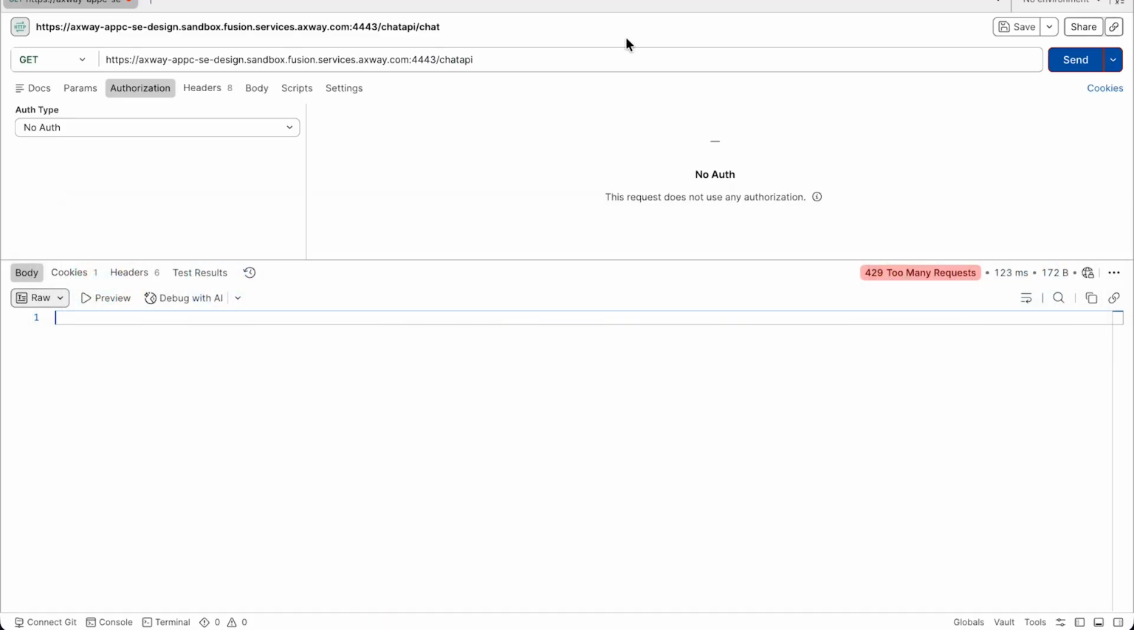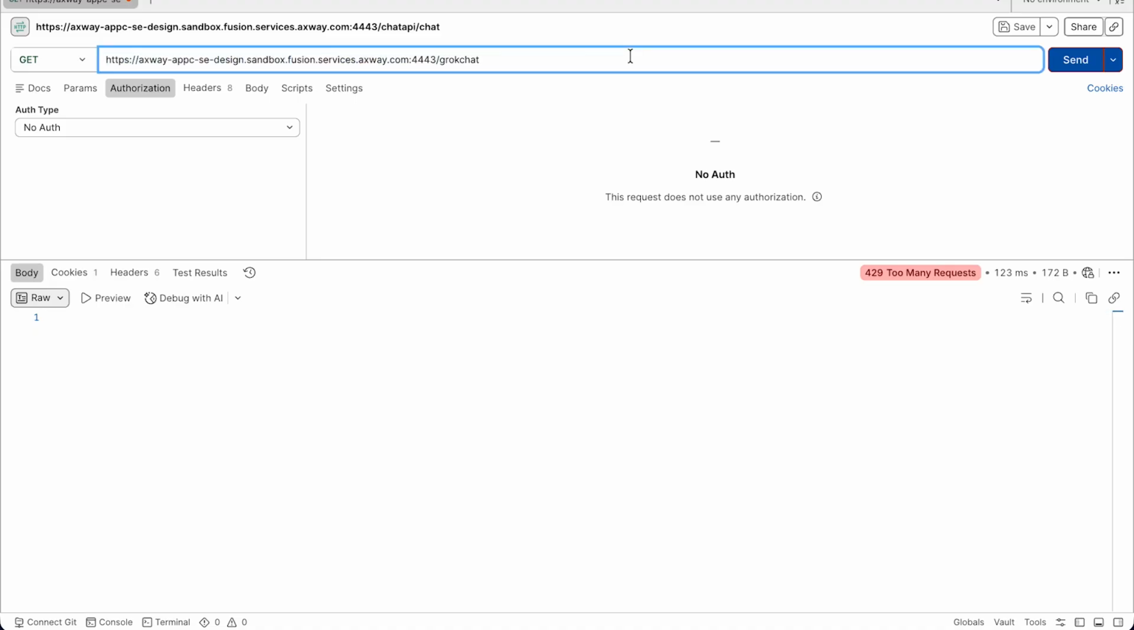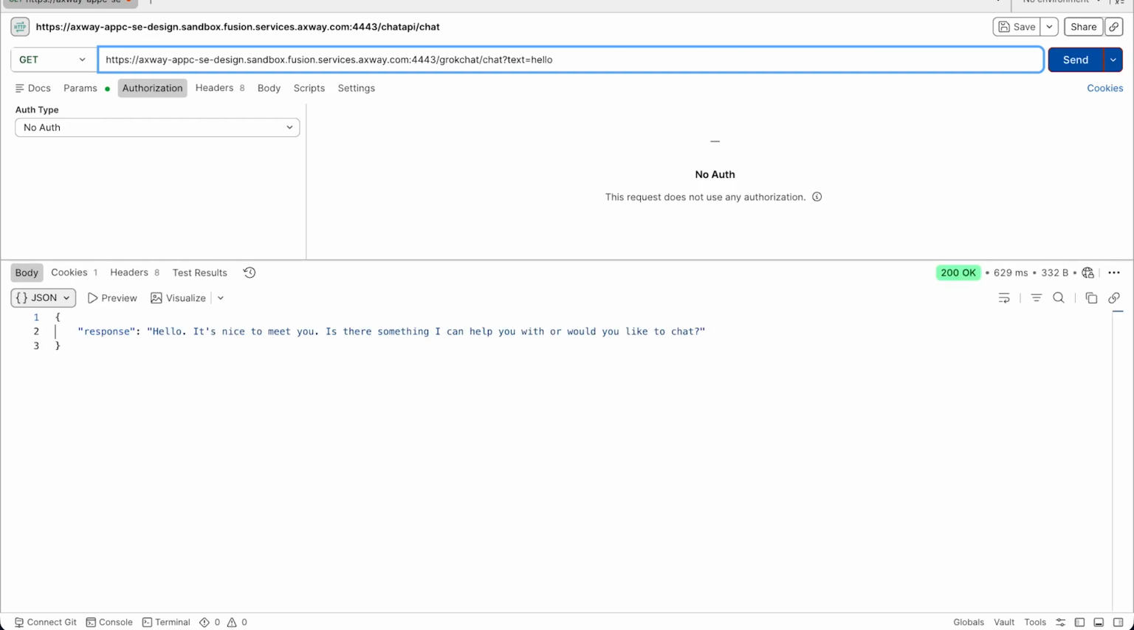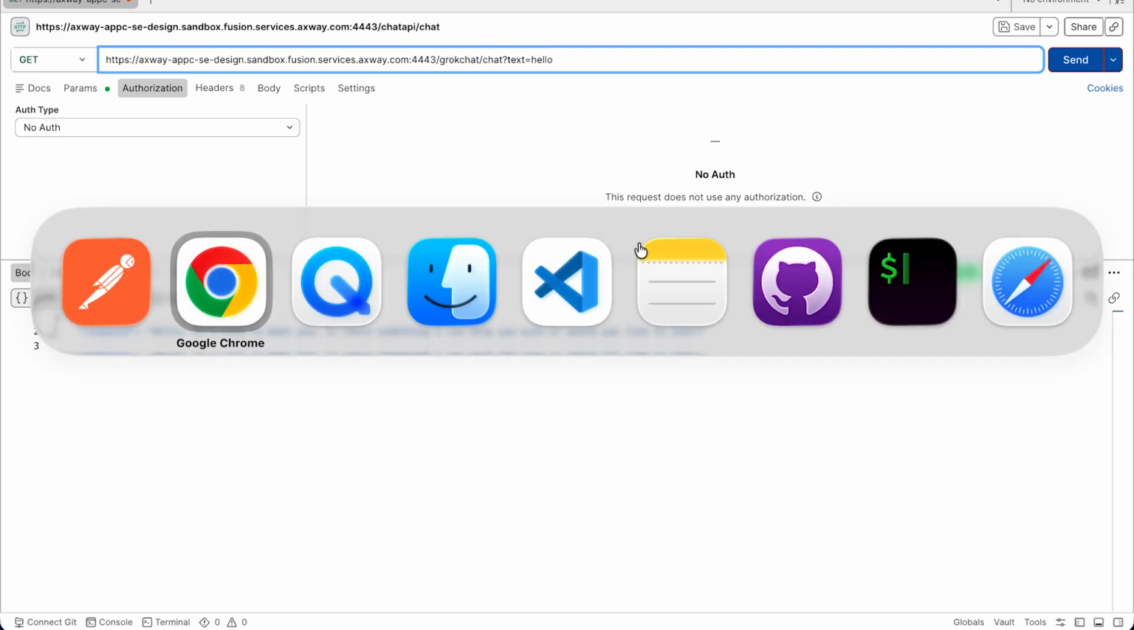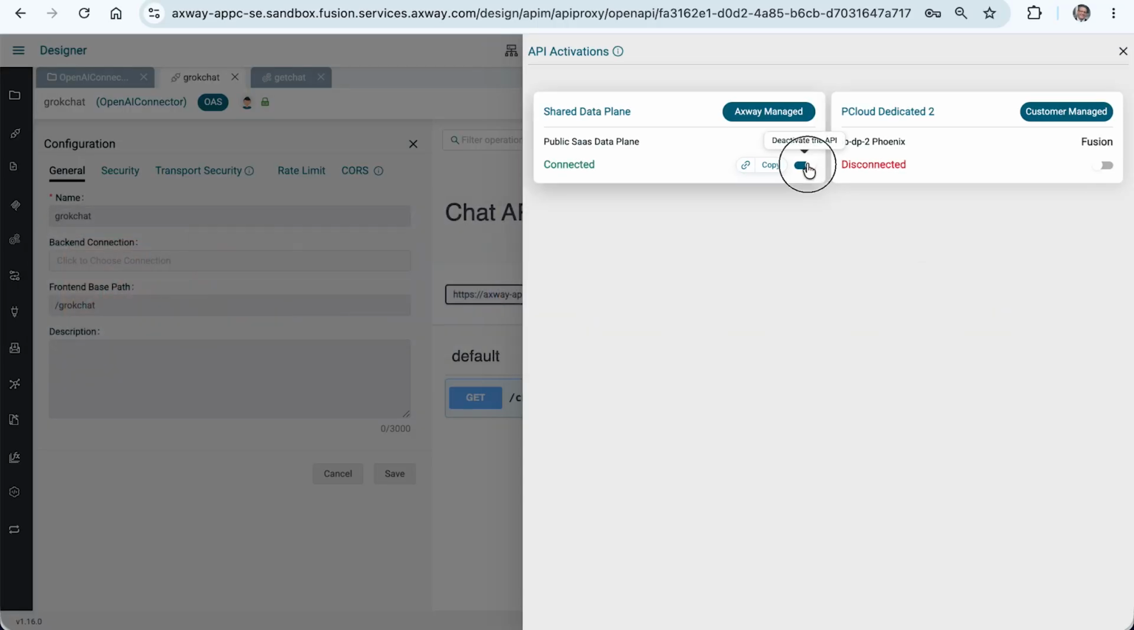And let's come here and post name. And remember, it's a chat. And it has a query parameter text equals hello. If I call that, hello, so I got a good response, so that's great. Now we've got an API.